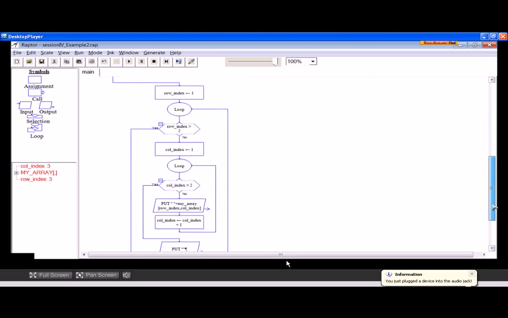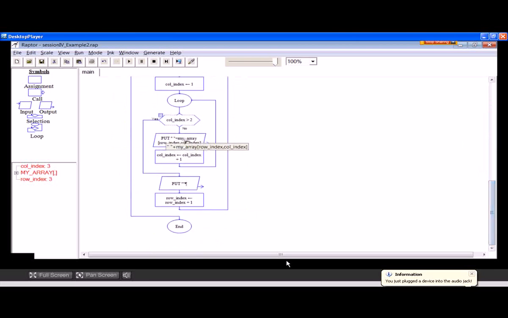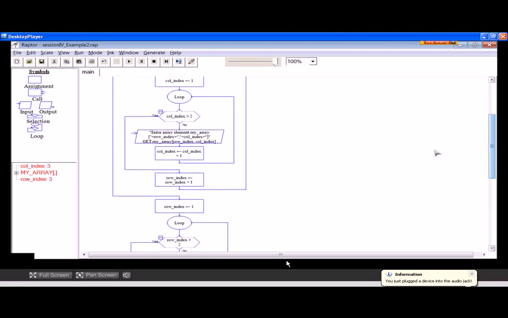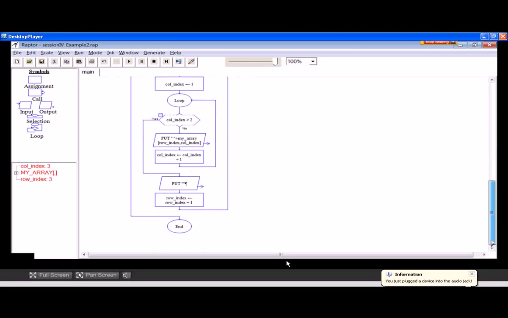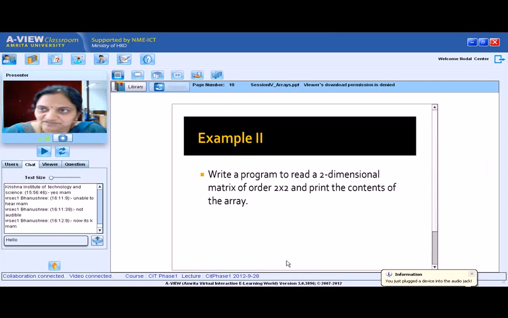Once I am done, I need to display the elements of the array. So I am again setting the row index to 1 and the column index to 1 and using the same loop, modifying it a little bit. Instead of the input statement, I have an output statement here, printing the array elements. I hope this is clear. Is this example clear?